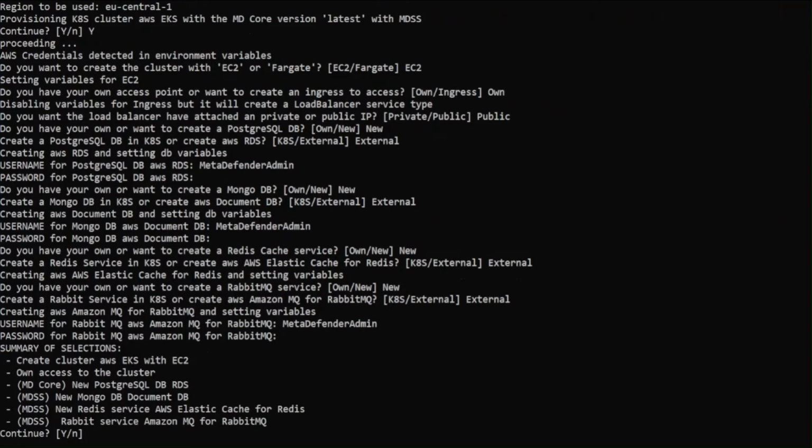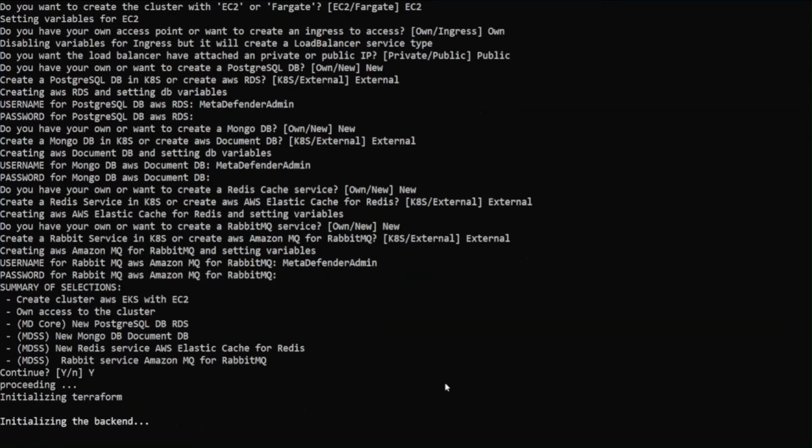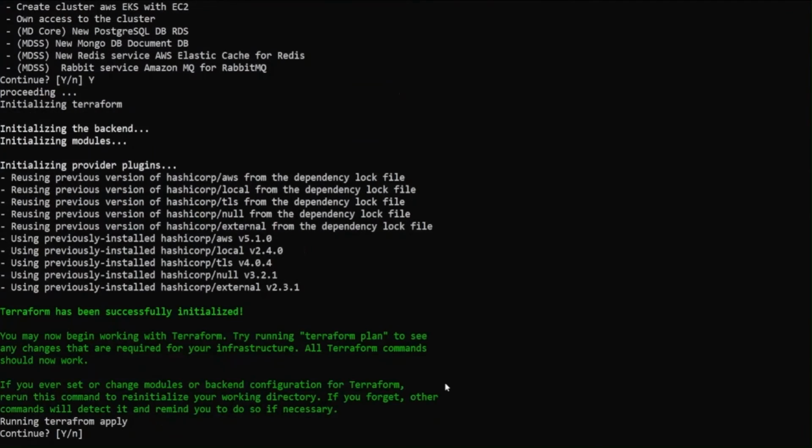Now we see the summary of the selections. We indicate yes, and it's going to initialize Terraform. Now the next command is Terraform apply. That is going to list for us all the resources that are going to be created. When we say yes here, it's going to create all of those resources for us.